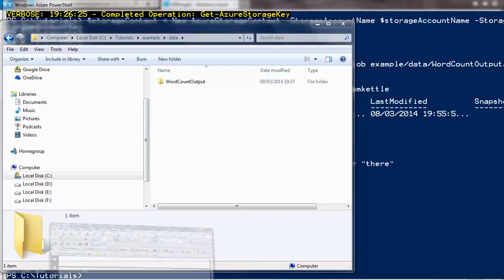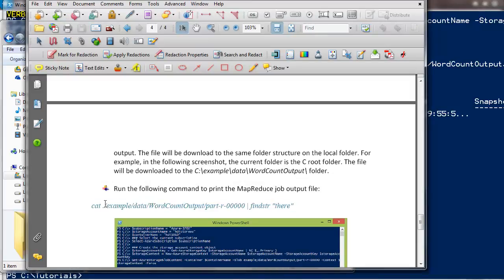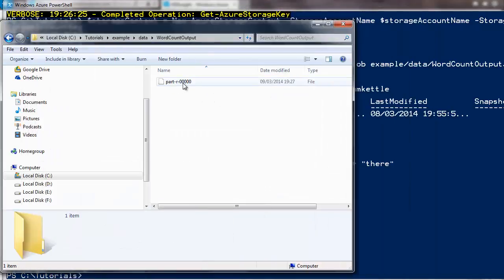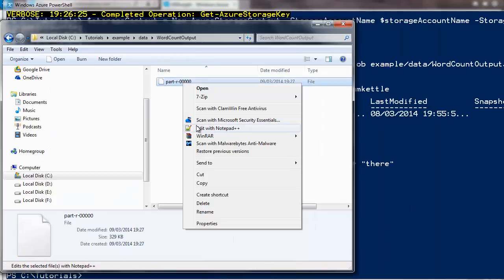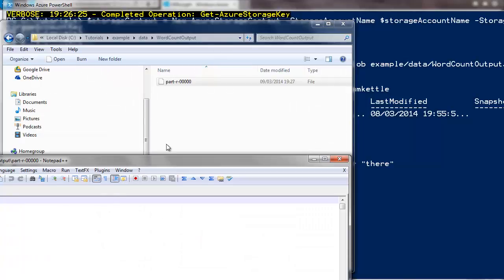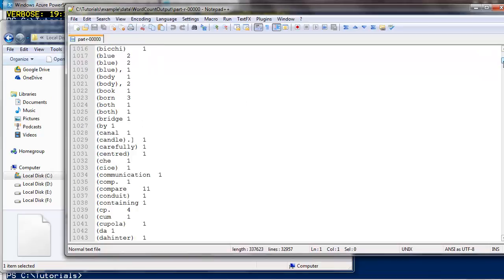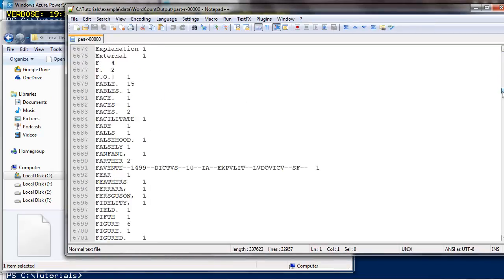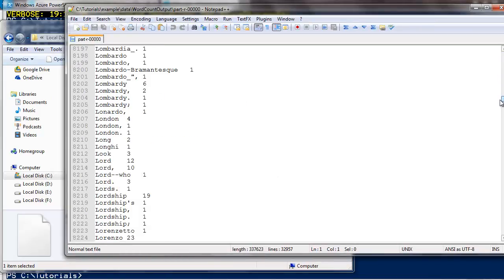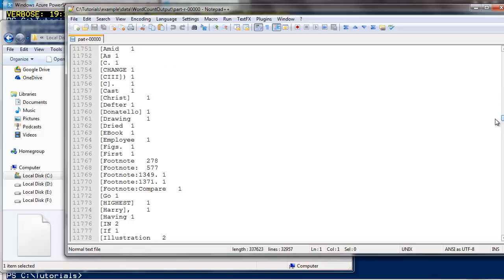If you go back to our PDF, we can see there's the examples data word count output, and now I should see the file part-r-00000. So when I go into this, I can see that. I'm just going to edit this file with Notepad++. And we can see the complete output there of the whole reduce job, of every word and its occurrence within the DaVinci text.